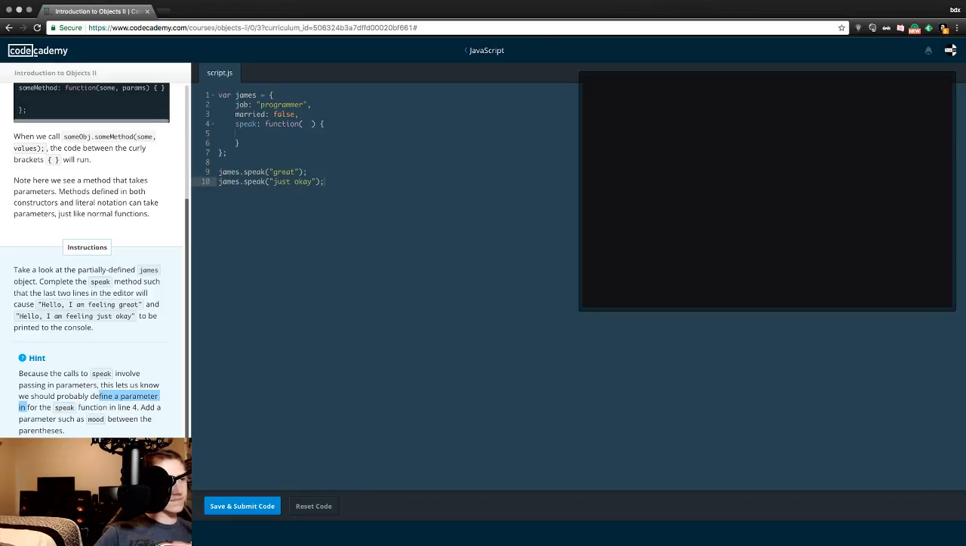Okay. Add a parameter such as mood between the parentheses. The speak method should directly print to the console, not return anything.